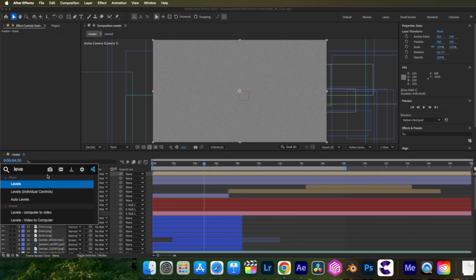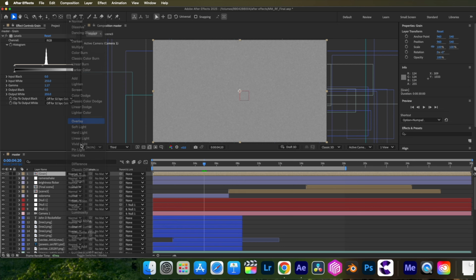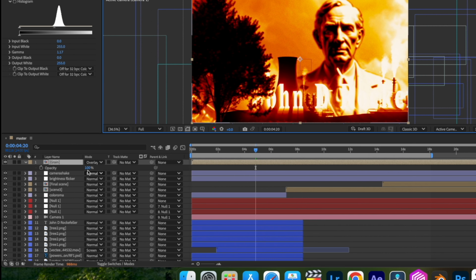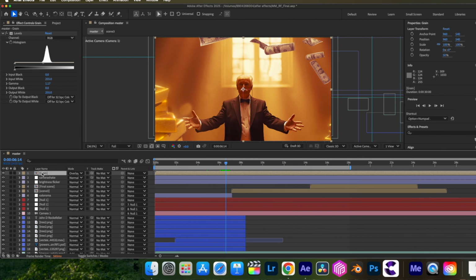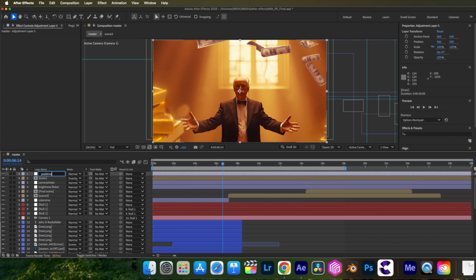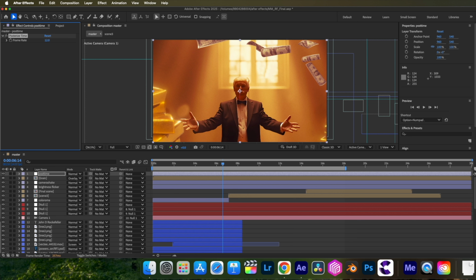Add levels to it and play with the value to get a more crunchy look. Change the blending mode to overlay. Even you can play with the transparency if you don't like this much grain. Add a new adjustment layer, rename it posterize time, add posterize time effect and change the value to 12.